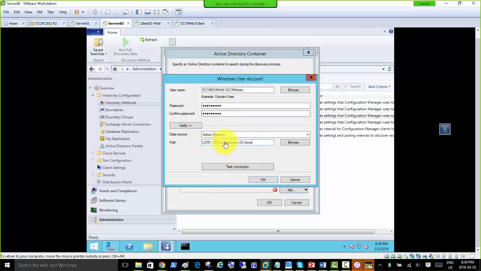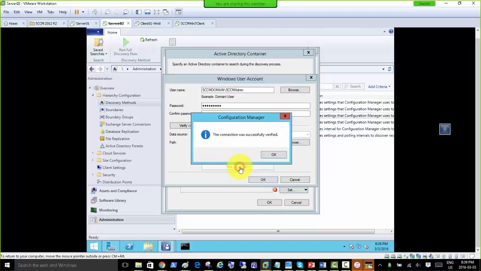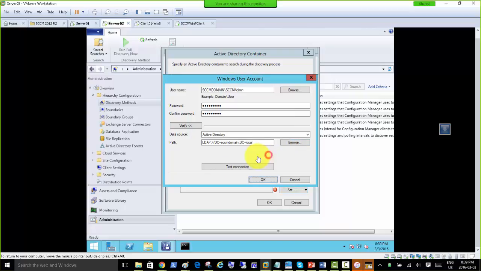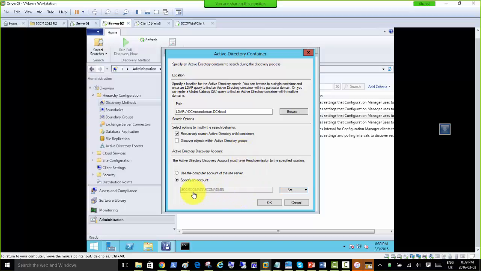So it's just either data sources, Active Directory we can verify, or we can just put a network share here. If I click test connection, it says successfully verified. This account can access Active Directory, which is just an extra verification I've added here. So I'm just saying to SCCM, please discover all my computers and use the privileges of my domain admin account. That's all we did on this page. Press OK.